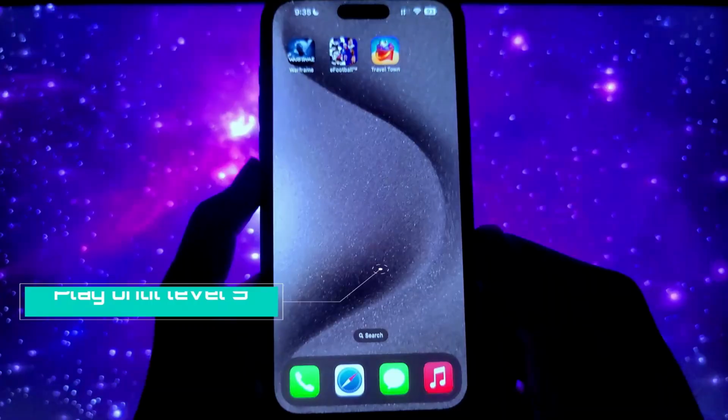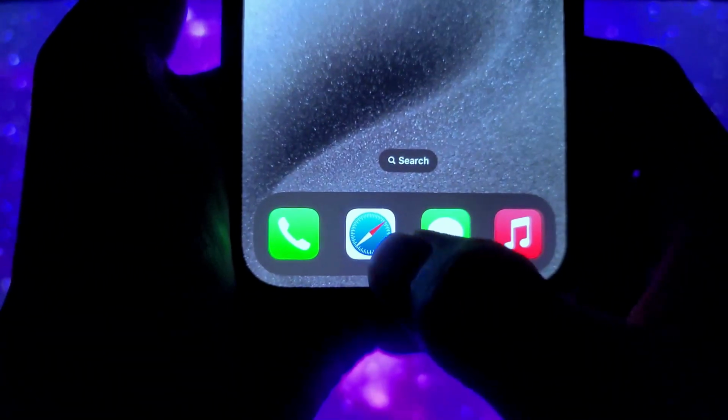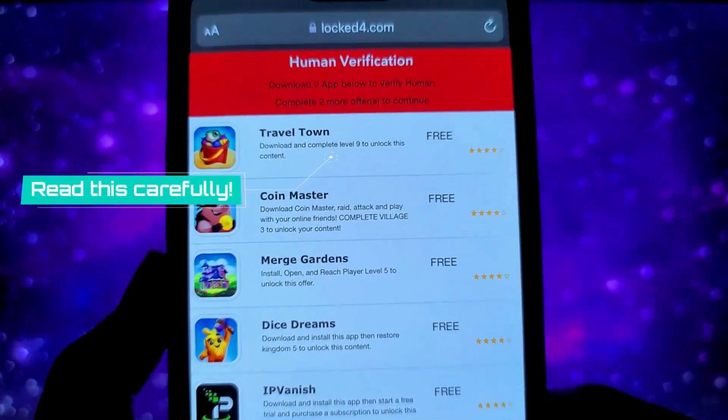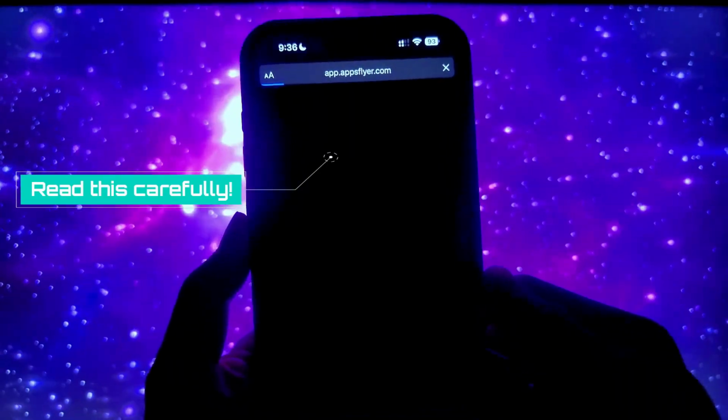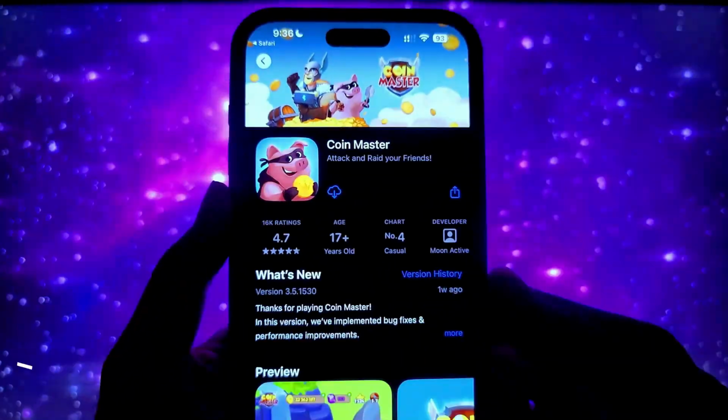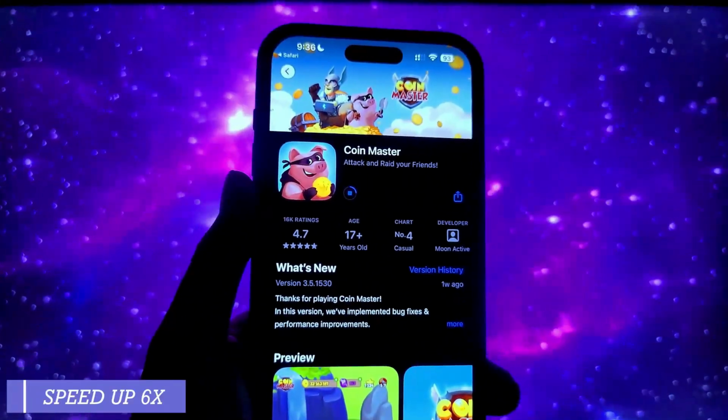Follow the instruction of this game. After completing this game, you need to download the last one app or game. Now I choose Coin Master game and complete Village 3 of the game. Follow every game instruction that you choose.